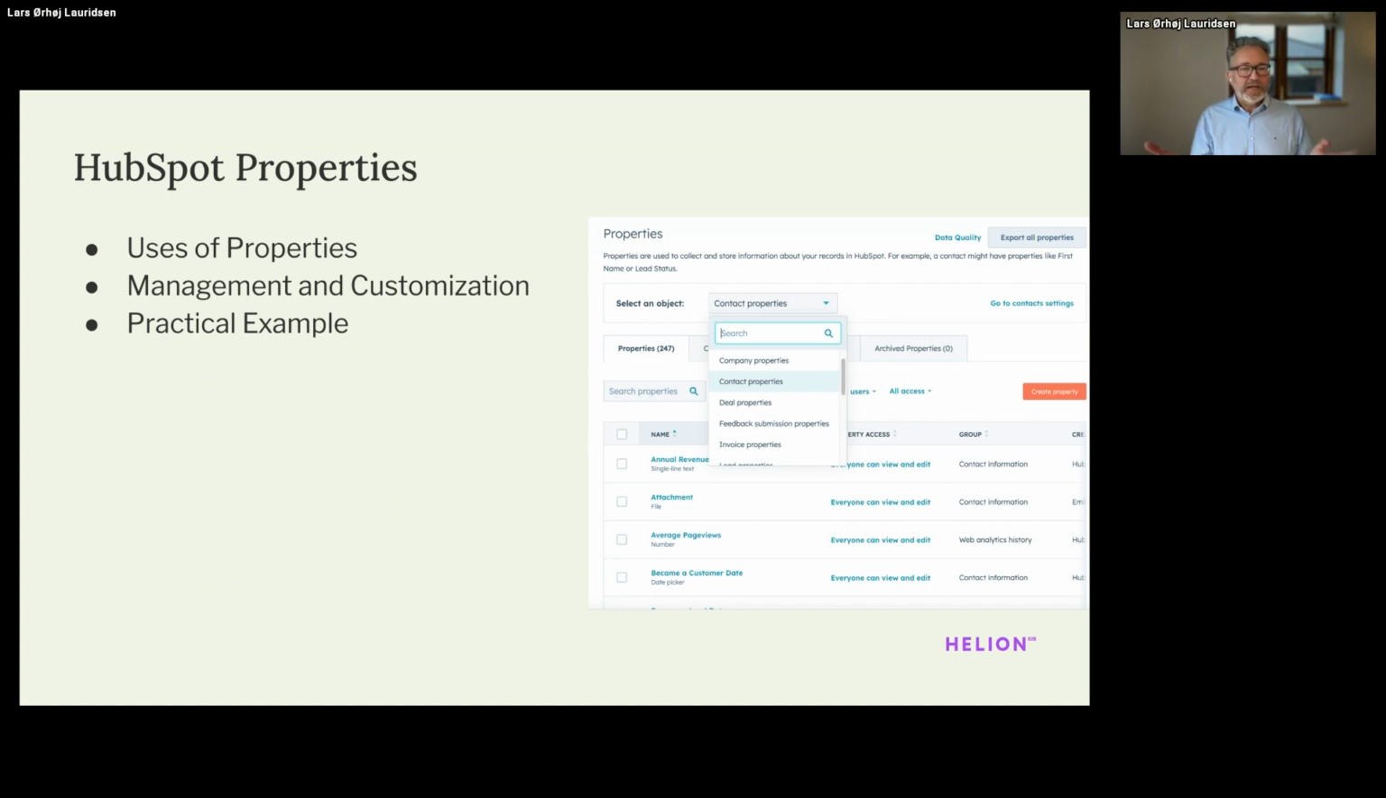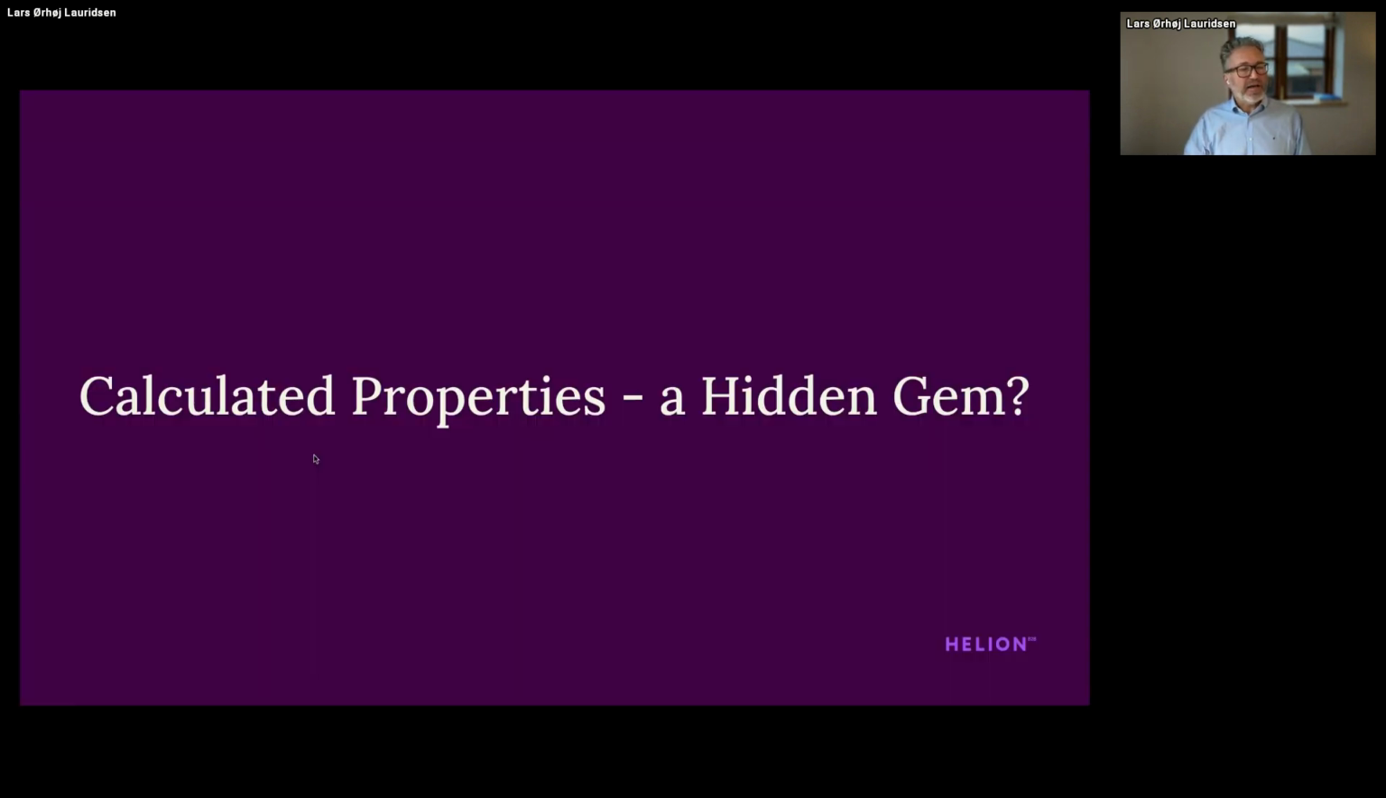So practical examples of a normal HubSpot property would be for contact first name, last name, and it could also be a score of something where you need to track customer satisfaction, as an example, having a property that can handle that as well. So let's dive into the thing we want to discuss today, and that is calculated properties.